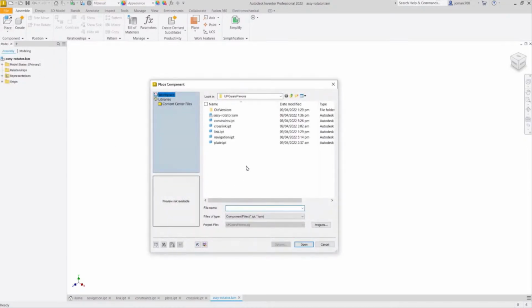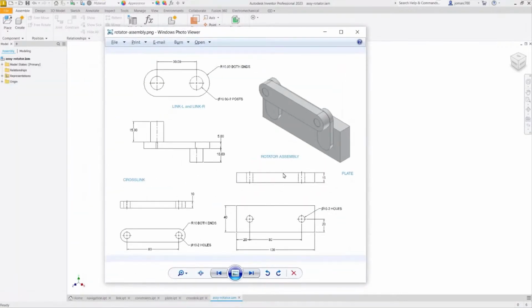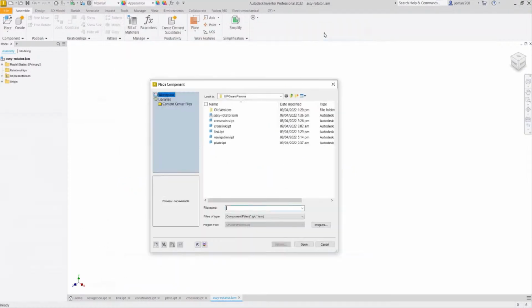Prompted to select the target parts that we would like to bring in. Notice the parent, or to where these three parts are attached to, is the plate. So with that in mind, let's bring in plate first.